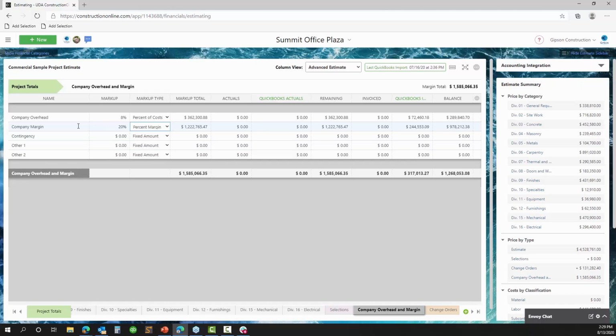Now, by default, we've built in a few sections for you. There's a place to track your company overhead, to build that in as a percentage of the job cost so that you can actually charge for running your business in addition to running the project itself. We've added in a section to track and build in your own company's profit margin, as well as a space to enter in contingency amounts and a couple of other sections.